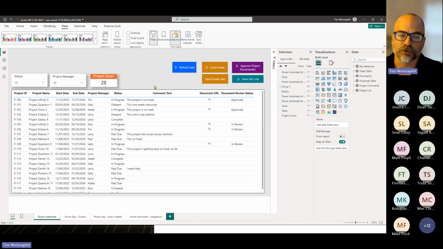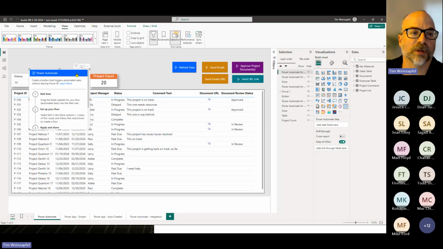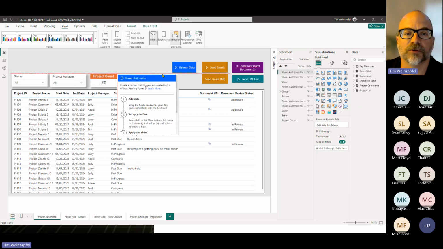Now I will say too, if you've worked in Power Automate separately, because you can actually go into Power Automate separately, I'm going to show just a few minor differences. The first thing I'm going to do is add in my Power Automate button in my visual, and it will give you some instructions.